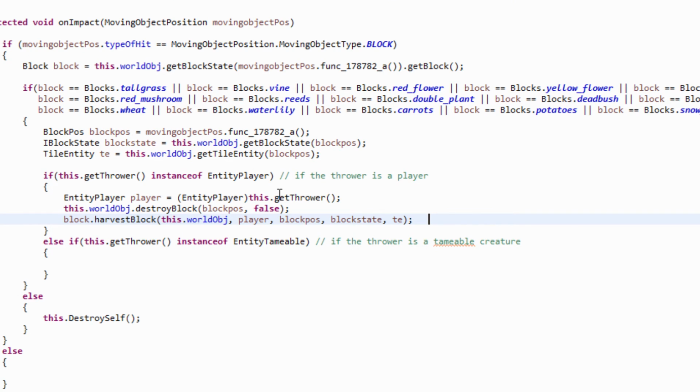For the player, the process is simple. First, we cast the thrower to type entity player. Then we make a call to the world's destroy block function, passing the block's position as the parameter. This will destroy the block.